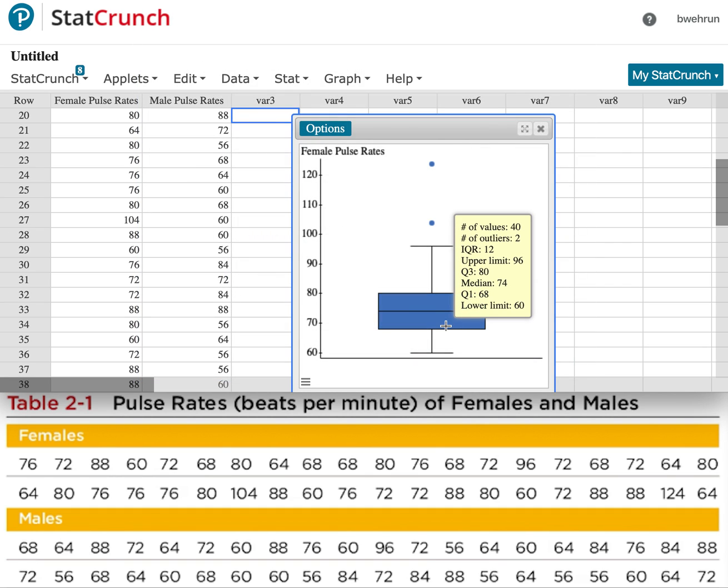And if I move my cursor on the box plot, it identifies traits about this box plot. So it gives me the lower and upper limits where the whiskers start and stop. It also gives me the median and the quartiles, Q1 and Q3. That's the range over which that blue box appears. And then it identifies that there's two outliers.